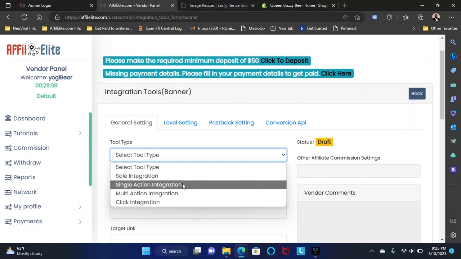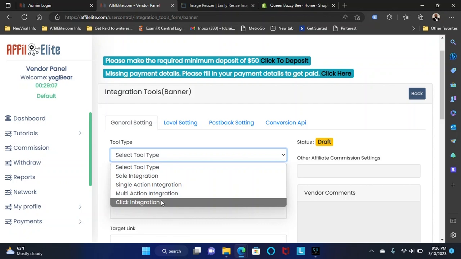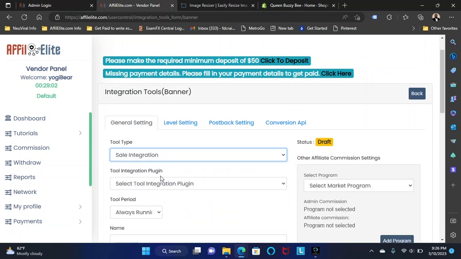Single action is going to be like a sign up. So if you have real estate agents or people that are gathering leads, then you can have that as well and only pay for when the person signs up for you to call them or get in touch with them to reach out for what you're offering. Multiple is going to be like landing pages or funnels, things of that nature where they do multiple actions and you can get paid multiple times if a person signs up and keep it going. Click integration is just what it sounds like, just clicks, and that's it. So we're going to be using sales for this example.